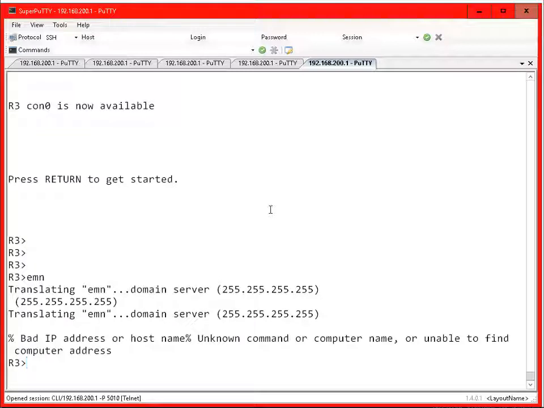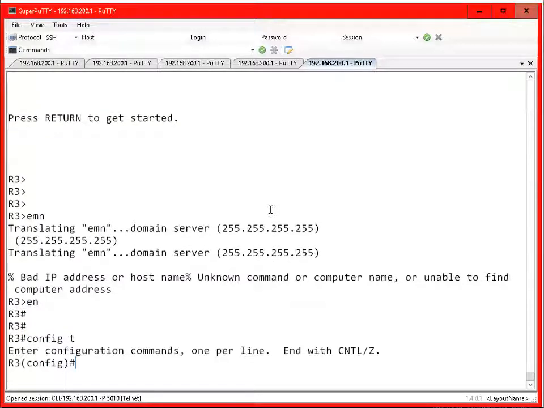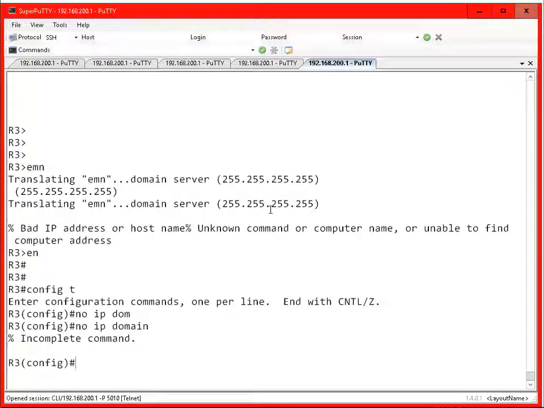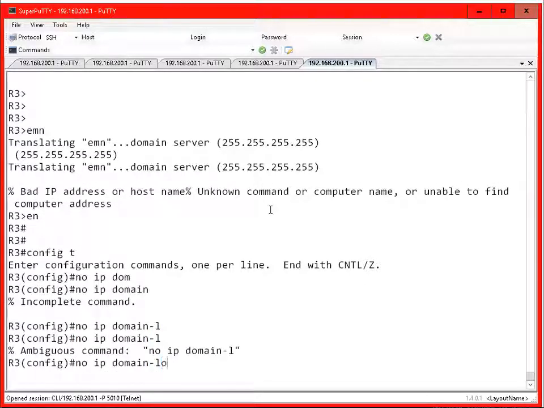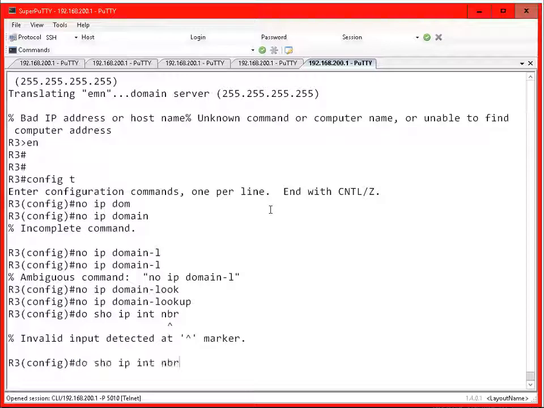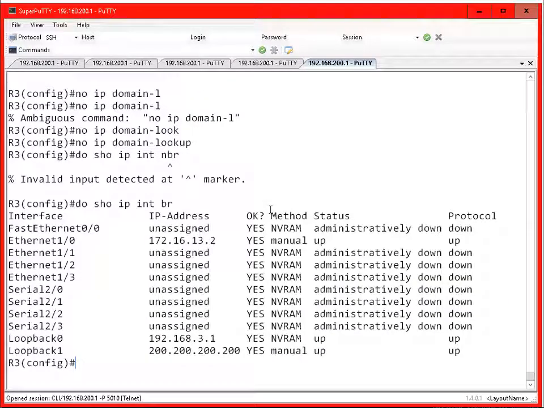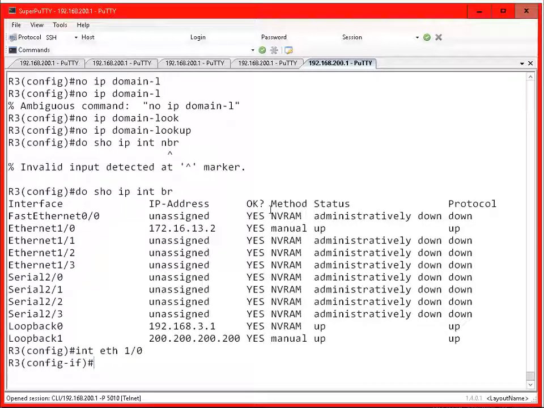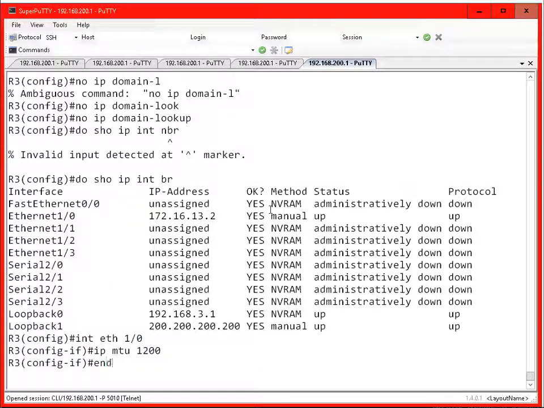All right. No ip domain-lookup. Oops. There we go. All right, so let me do a show ip interface brief. Still can't type though. All right, and Ethernet 1.0. So interface Ethernet 1.0, ip mtu 1200. And you might adjust the MTU.